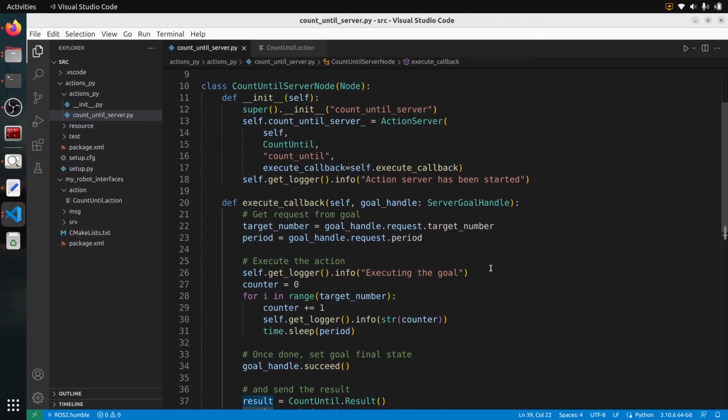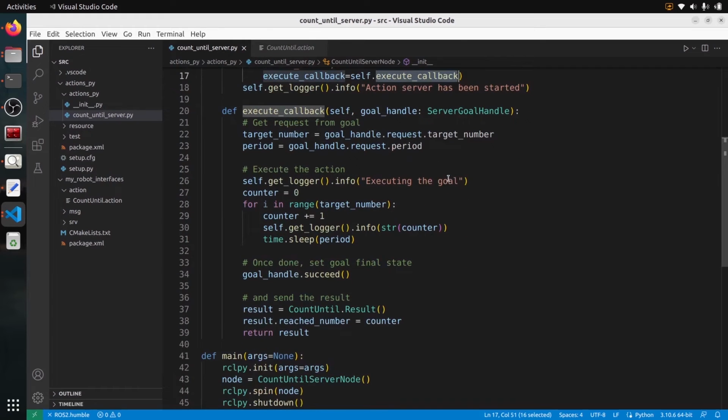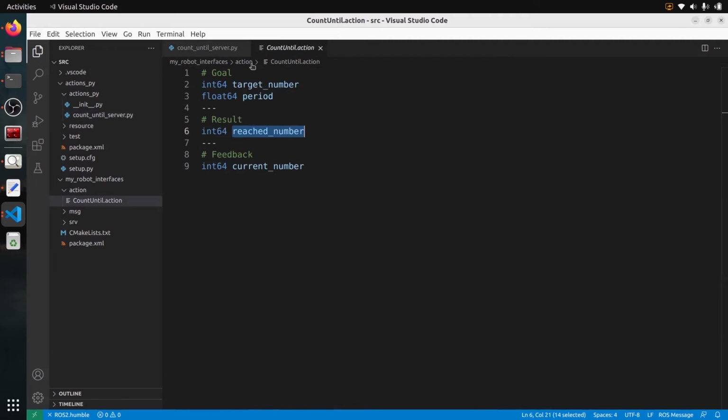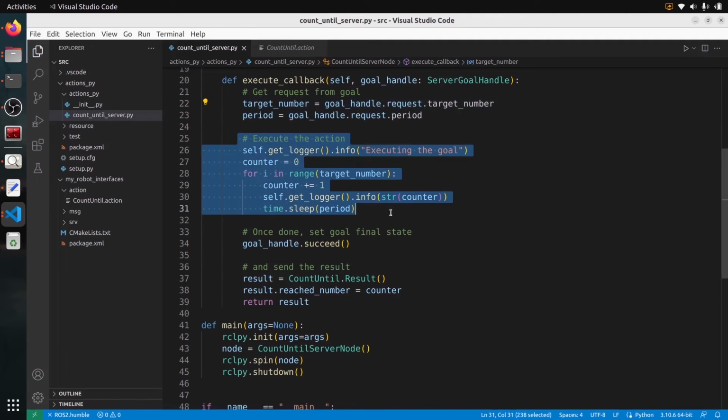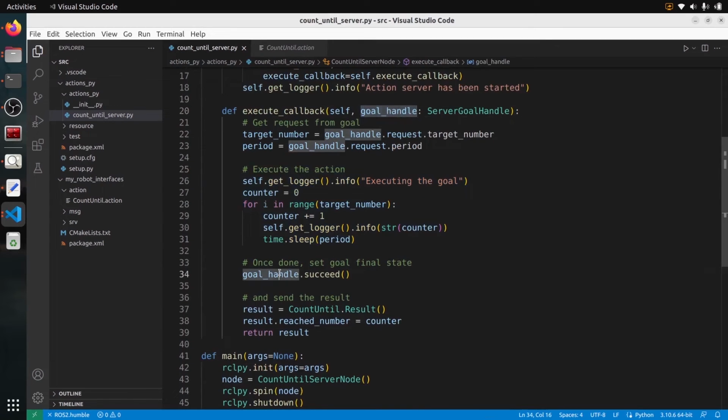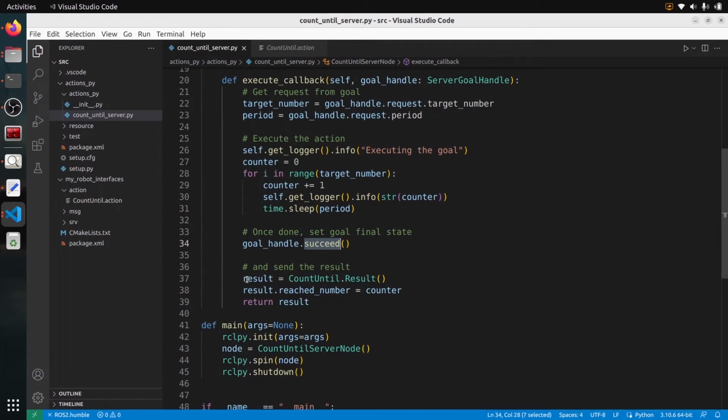So you can see it's quite simple here. We just create an action server. We specify the type, the interface name, and then we have a callback to execute the goal. The goal is going to be automatically accepted. When we execute the goal, we get a goal handle, which contains the request. So we get the request here, what we need so that we can execute the goal. And once the goal is done, from the goal handle we can directly do goal handle dot succeed, and then create a result and return the result.